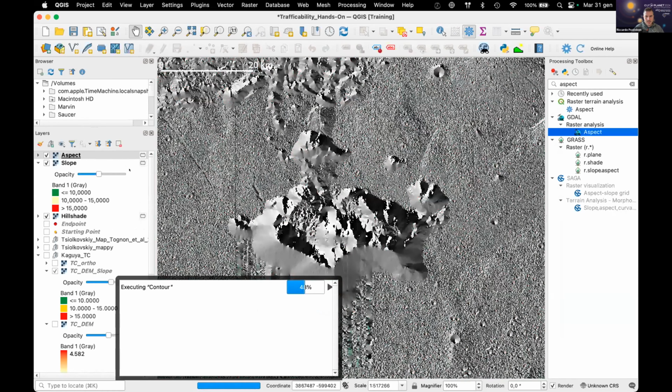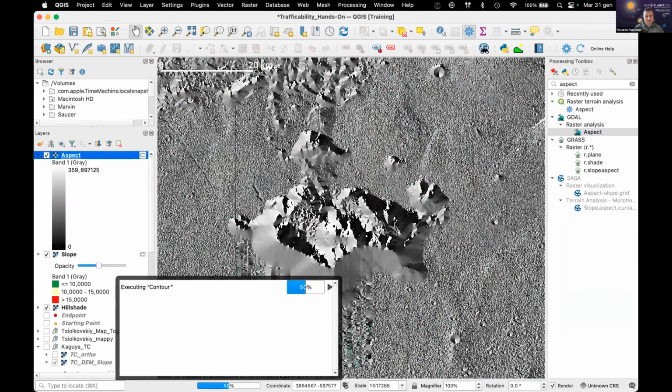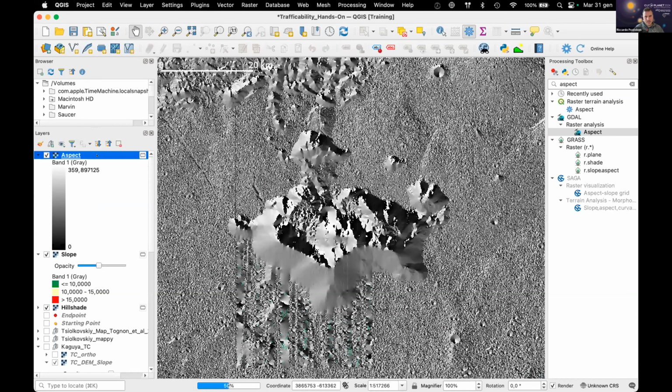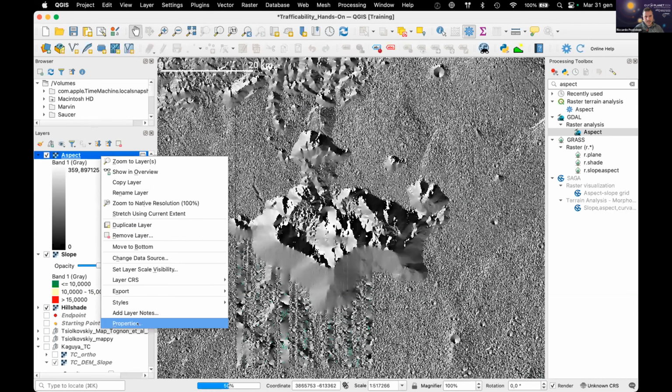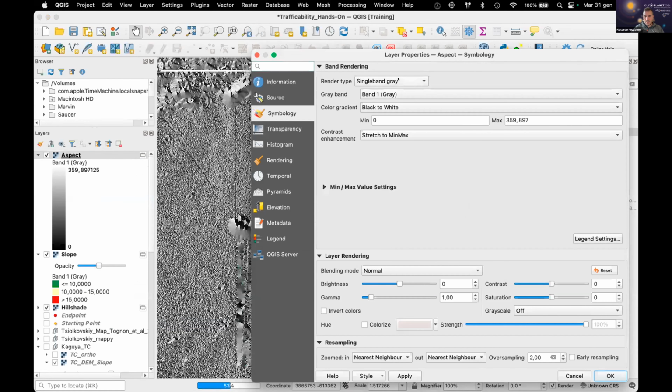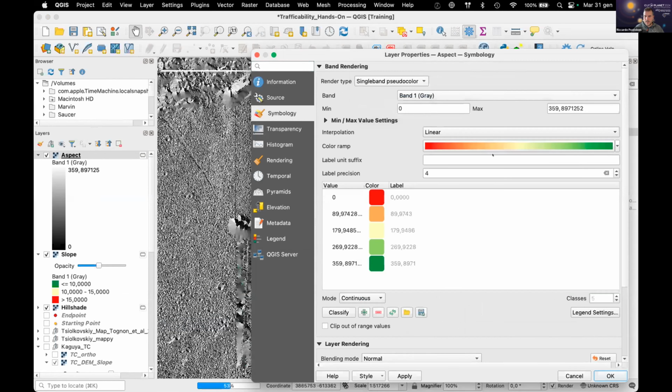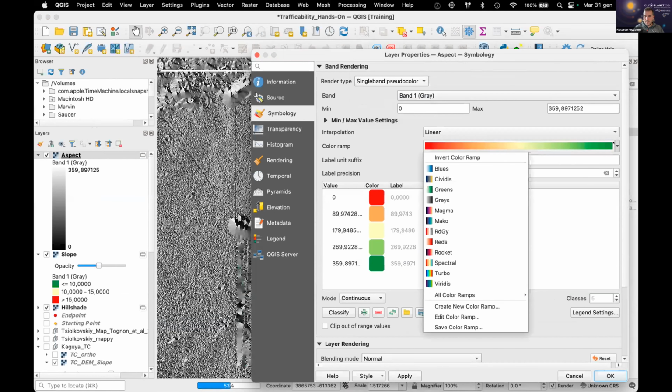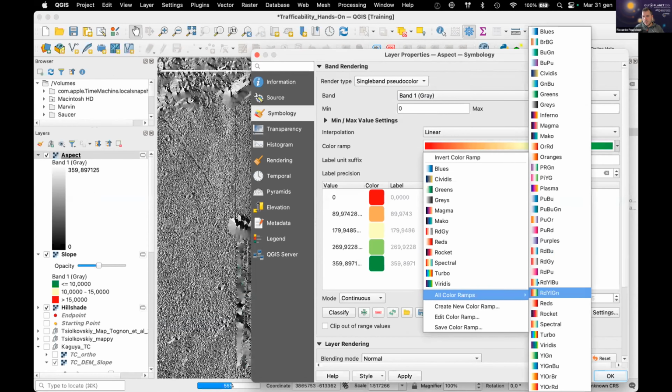So this is the aspect. Okay, I have the same problem as before. I have a gray color palette. I don't like it. We can color code it. So right click, properties, symbology, single band pseudo color. And then, for example, we can choose a proper color palette for the aspect, which can be, I don't know, plasma.